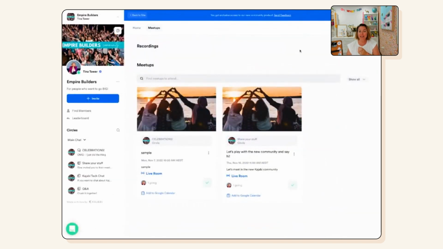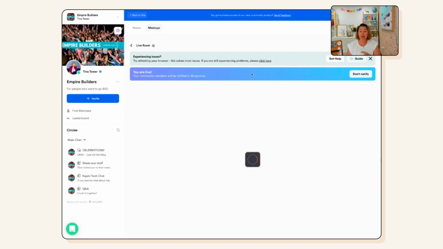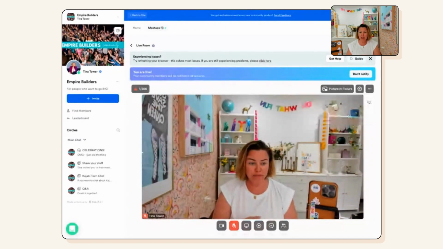In here, we can create all of it in Meetups, go live within the Kajabi community product, and then record and save all within the community product. Like, it is amazing. So let me show you the live room so that you can see what that looks like, because for a lot of people they'll be going, is it going to be as good as Zoom? So you can see here, you've got the start recording button. So you don't have to record the whole time. You can go live if you want and just record certain bits for later.